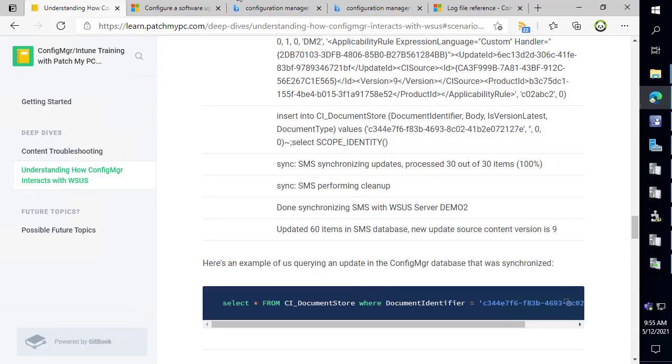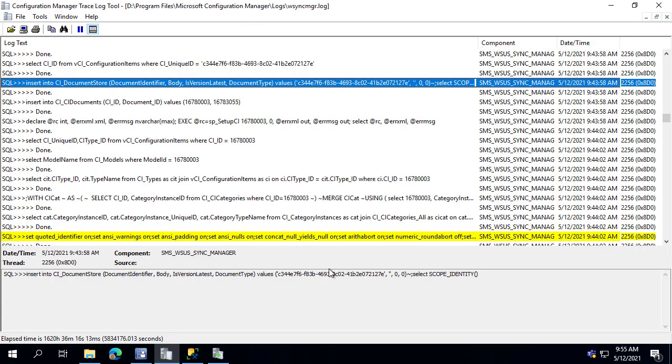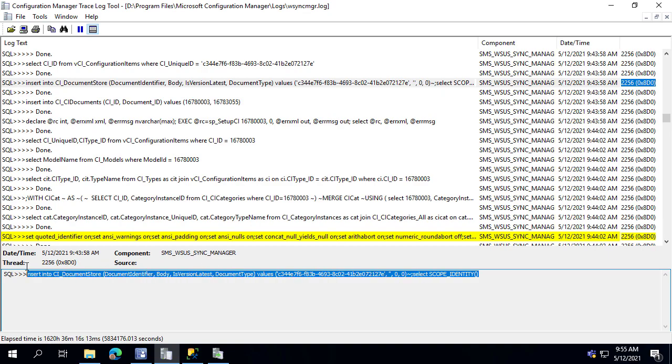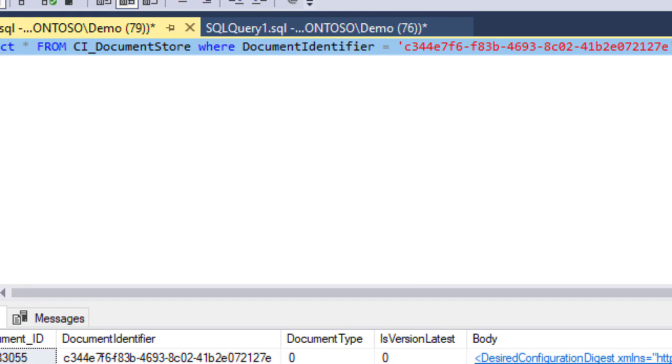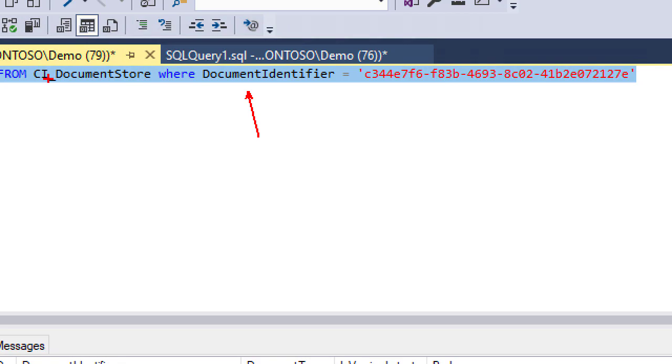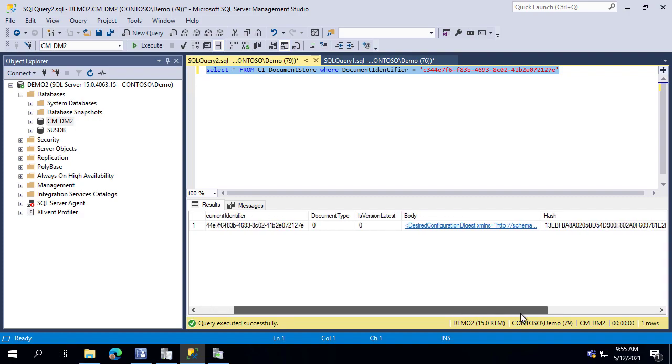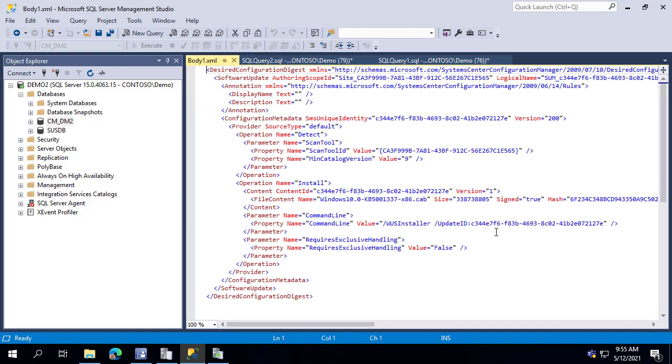All right, and one thing to note, one thing that could be interesting to see is how the updates get synced and where some data is stored. We have an example query, but because I know that this would be the same ID, if we look at that Wsyncmgr.log, here's an example of one of the items that were inserted for the update. And what we can do is open SQL Management Studio, and I'm going to query that update identifier for the document from the CI document store. So this is where it was inserting that item, and we'll see some information about that update. The piece that's interesting is looking at the XML of the body, and this is where you can find different information about that update.